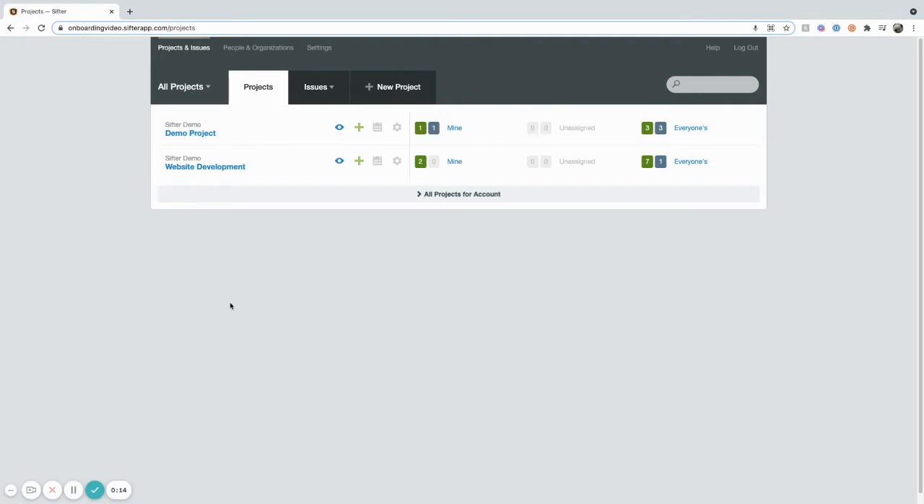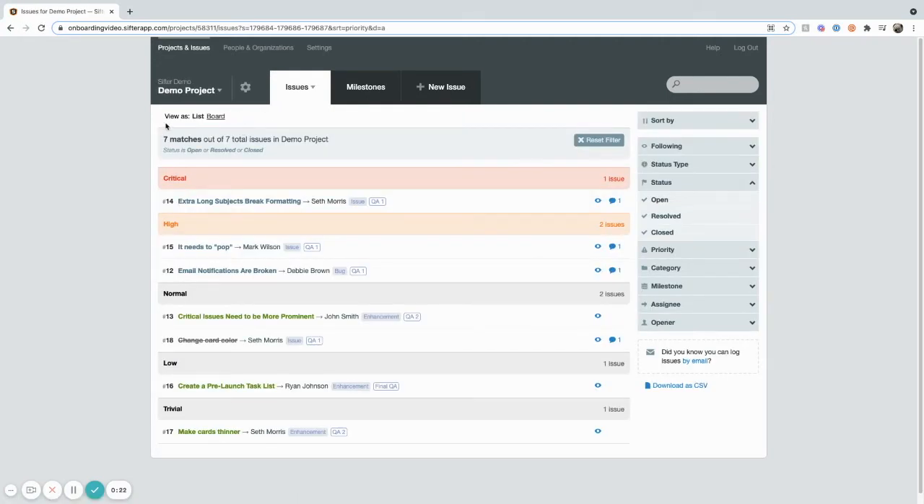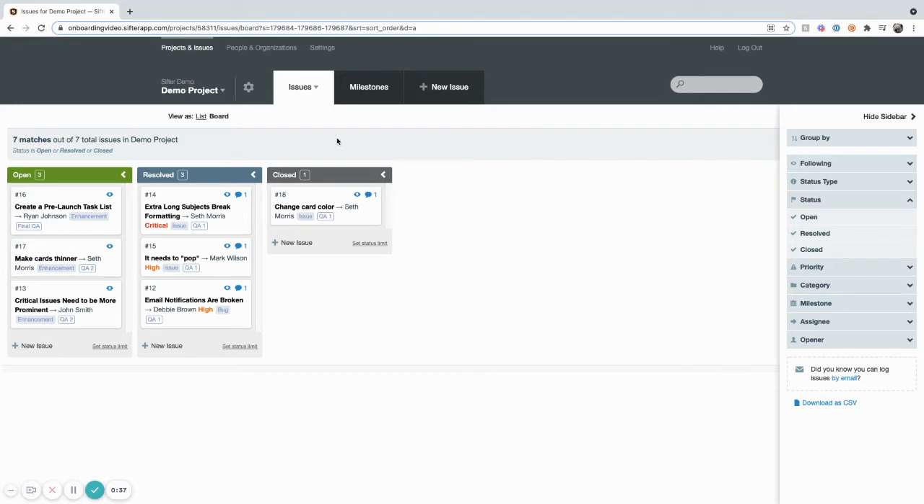So to find it, we'll open up a project from the All Projects screen, and you'll find the new board view at the top of the screen beside List. And if we click Board right here, then we'll be taken to the new board view.